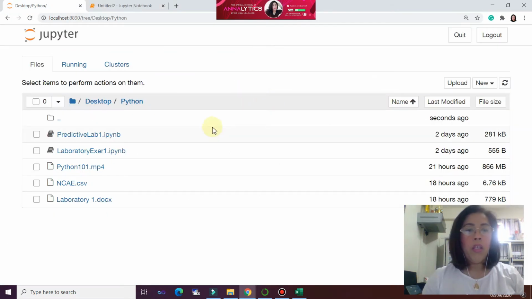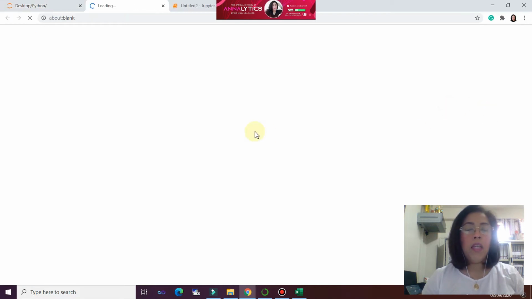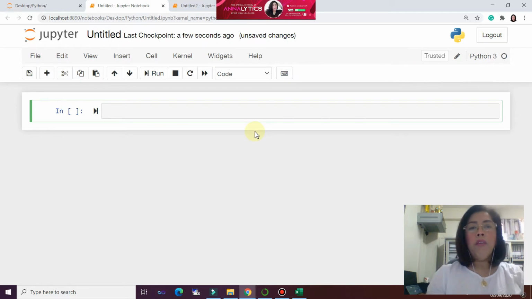And now let's start working with Python. So we are in this environment, Jupyter Notebook. The first thing to do is click on New, then select Python 3, and you are directed to this working environment of Jupyter Notebook where you can write and execute your code.